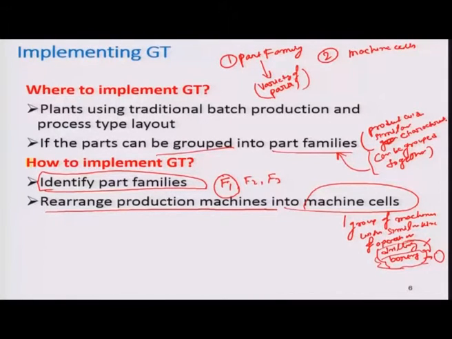This is a group of a variety of parts, and here as well a variety of machines. So you will have to first identify your part family, then you will have to make a machine cell, and for the machine cell you will have to rearrange your production machines so that group technology can be implemented. First I will discuss what the types of layout are.